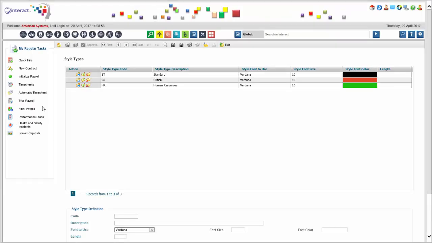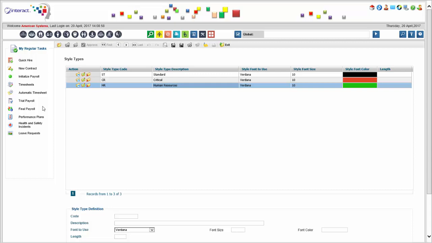For example, I have a number of style types defined right now, which are either standard policies or critical policies or policies related to HR. This is completely user defined. It really depends on what type of policies you are trying to manage in your system.